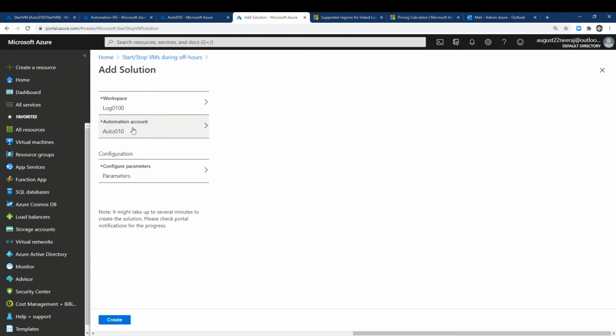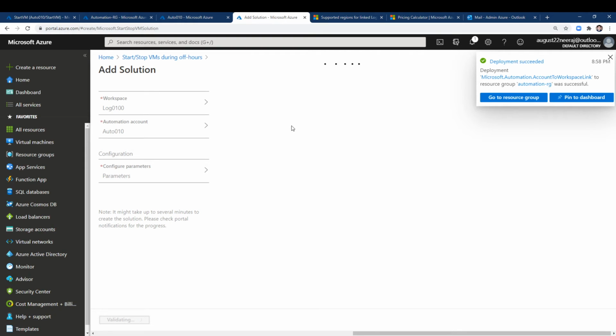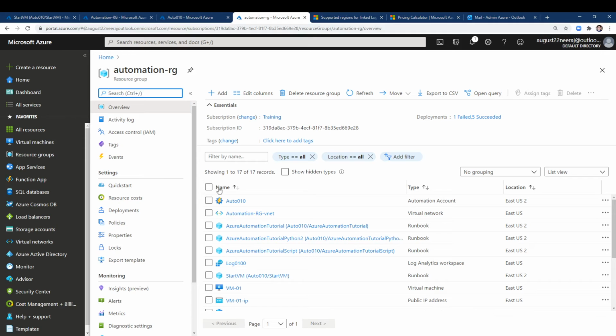I've configured a workspace, an automation account, and a parameter for this, and then I can click on create. During off hours, you're going to save a lot of money with this. If you're running a VM only from 9 to 5 and not running it the rest of the time, you're only paying for those hours. You're not paying for 24/7. This is where this solution can help you a lot. You can see a lot of things are created with this.